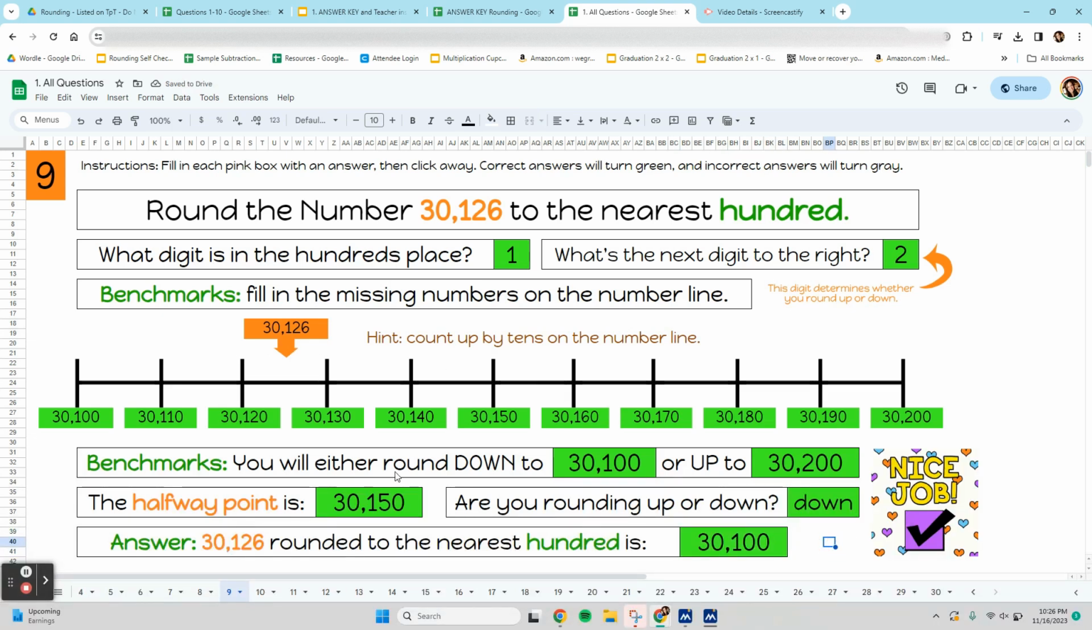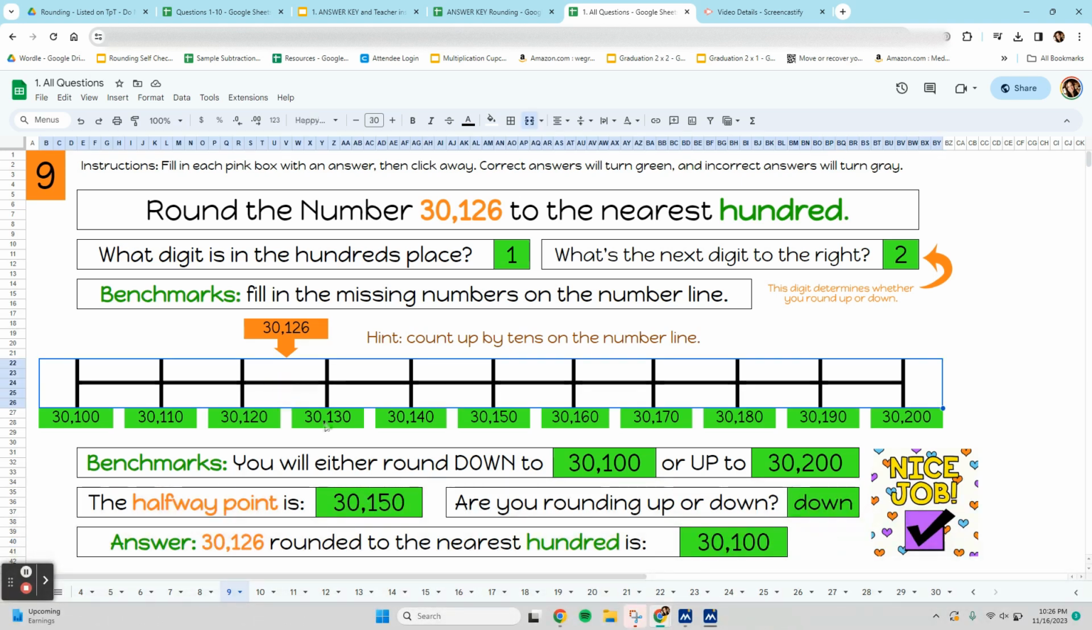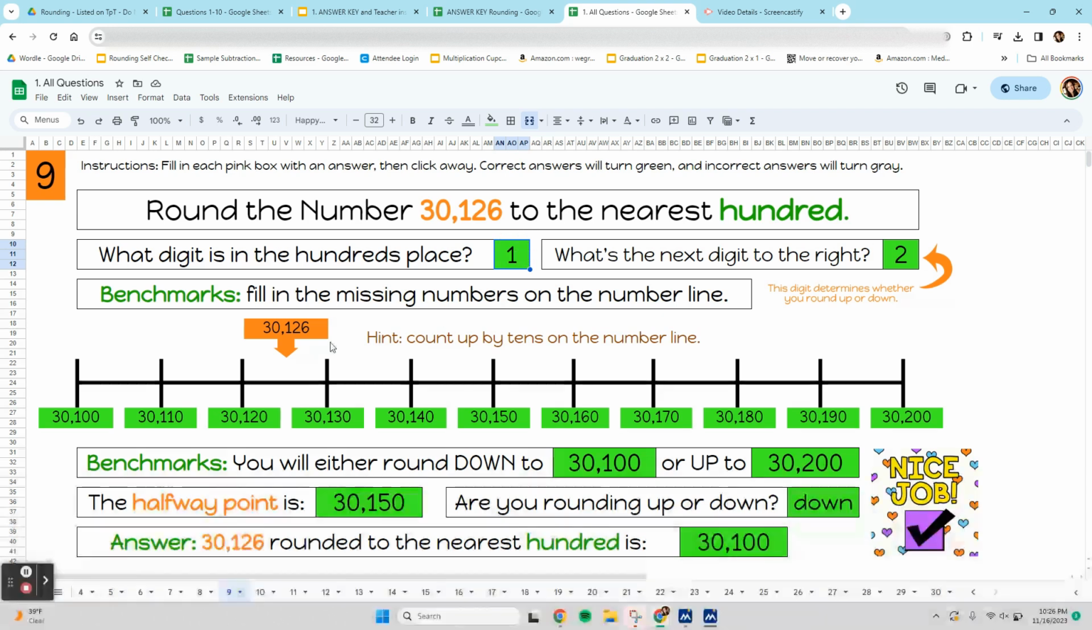So I hope that you have fun practicing rounding. Students, I really found that it really helps to get this conceptual understanding with the number line, as well as using the digits just to help you as well. So let me know if you have questions, and I hope this is fun for you and your students.